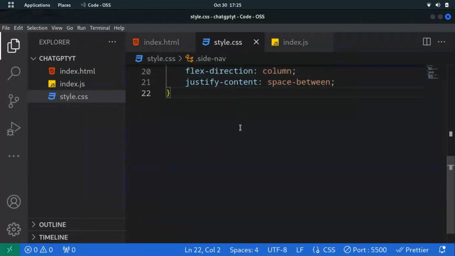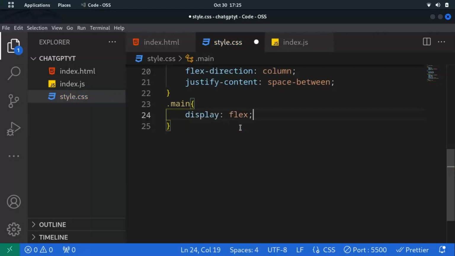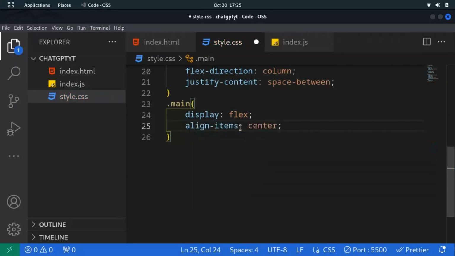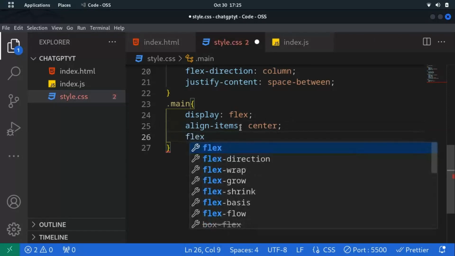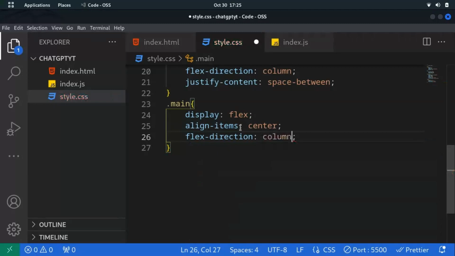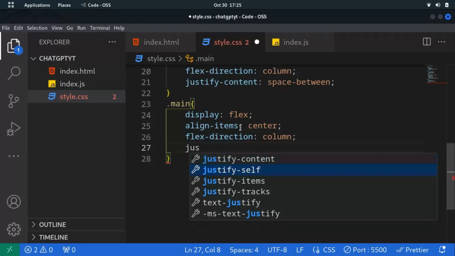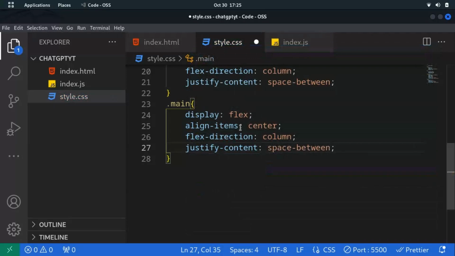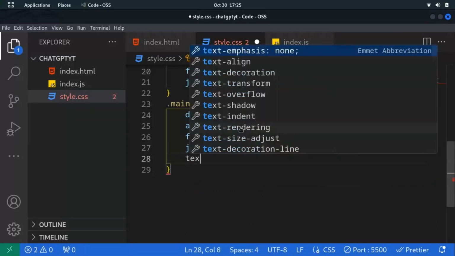I have to target that main now. In the main section, I'm going to say display flex again. Align items to the center. I want to say flex direction, and then the flex direction is going to be column. Justify content to space between. So now it is text alignment. I want the text alignment to be in the center also.